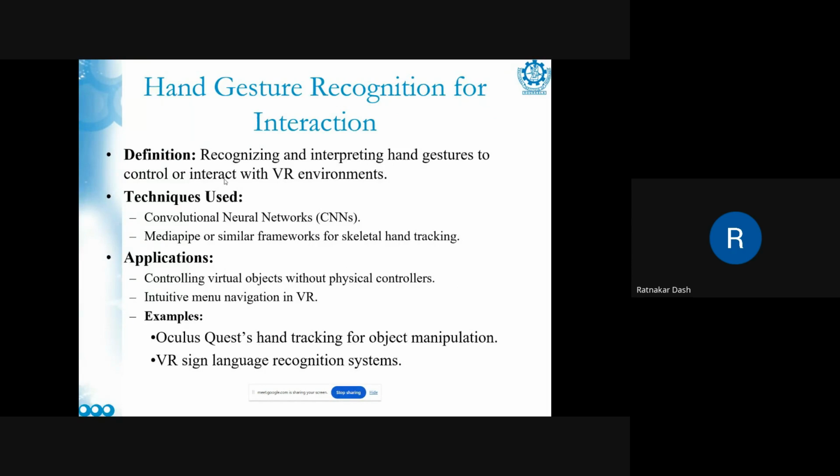Now, one of the tasks I told you about was object detection. The next task we currently work on is hand gesture recognition for interaction. People use their hands to provide gestures and instructions. Different types of gesture recognition techniques are followed to interpret hand gestures to control the VR. One technique used for gesture recognition is the convolutional neural network.